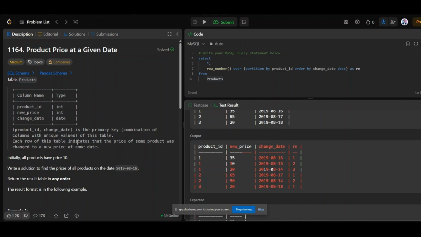Each row of this table indicates that the price of some product was changed to a new price at some date. Initially all products have a price of 10, and we have to write a solution to find the prices of all products on the date 16th August 2019. The result can be in any order.